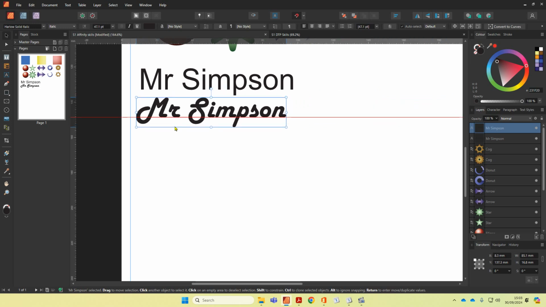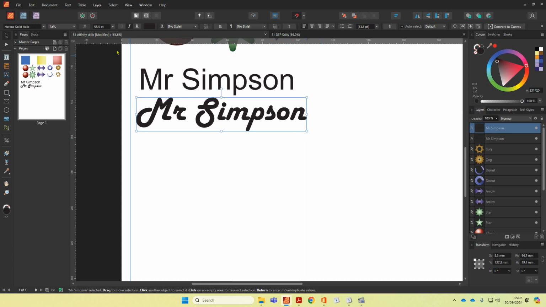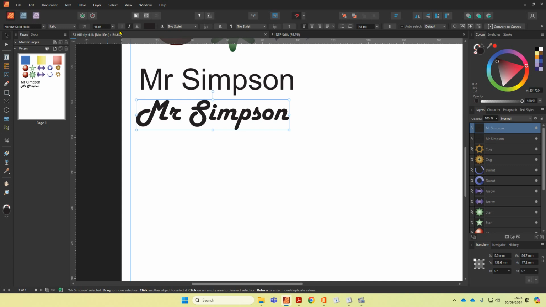So we now know how to change the font. We can change the size of it just by dragging it out, and every time you change the size of it, it changes up here. So if you want an official font size, you would type it in. So say for example 48 and brings it down to that.